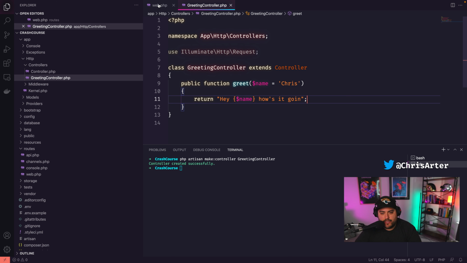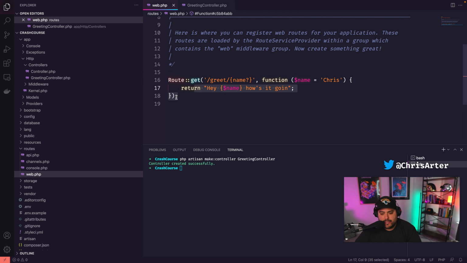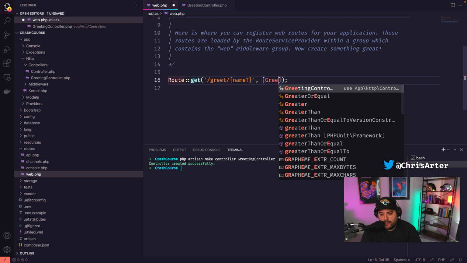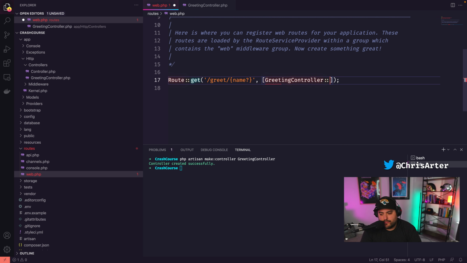So the difference here is that instead of passing this in, we're going to give it the controller that we want to use. There's a few different ways to do this, but the way that I do it is I open an array, and the first item in the array is the class that the controller is. So it's going to be GreetingController, and this right here just means I want the class name as a string. So this is actually a string coming in.